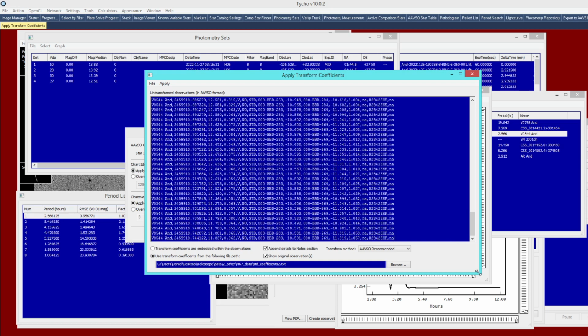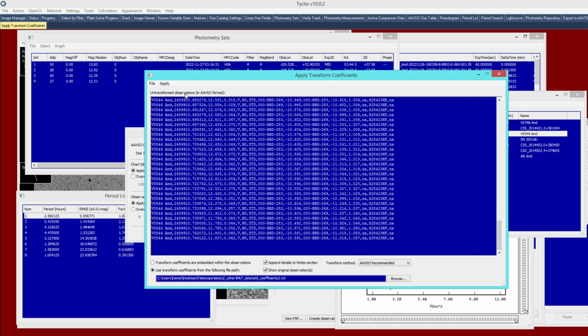And then, as you can see here in this window, it says these are my untransformed observations. And I also need to tell it the coefficients to use. So 2 ways to do this. One is you could say that they are embedded within the observations, but preferably you have a separate standalone file that contains the coefficients. And I have another video on this as well that I did a while back showing how to generate those coefficients using Tycho.